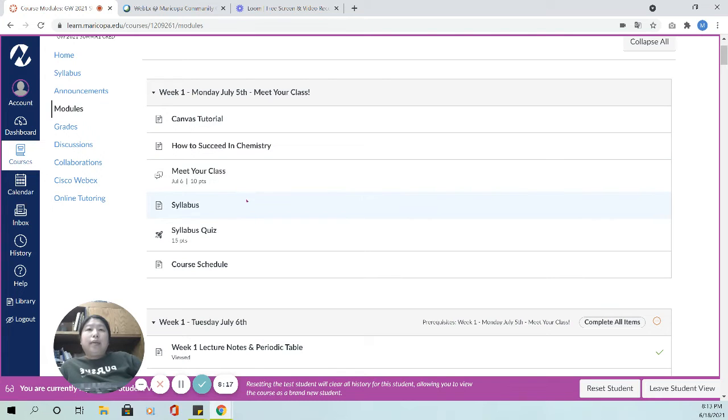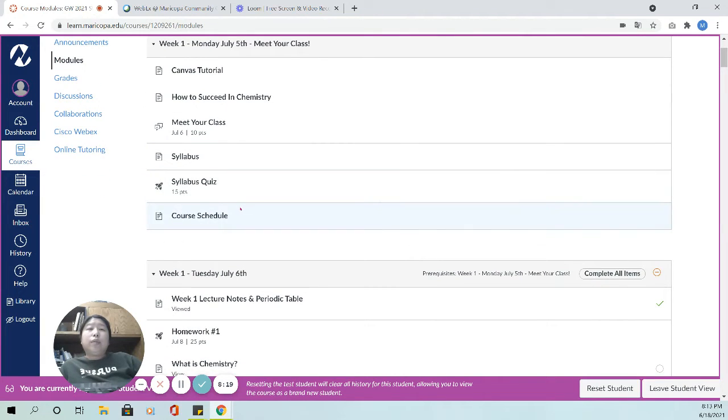You've got your syllabus here again, and then of course there's a syllabus quiz. Please take the syllabus quiz. It is 15 points, and it is a very easy 15 points. So let's all take the syllabus quiz. This will also make sure that you know how the points are being assigned during this class, and what is and isn't allowed during exams and quizzes and such.